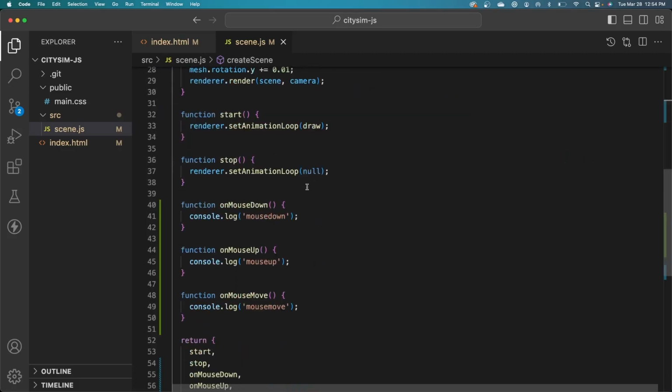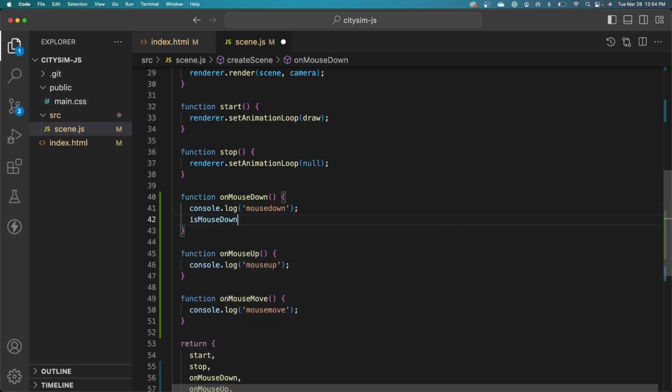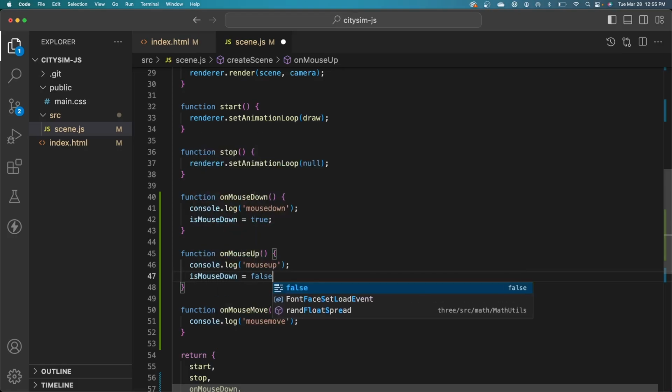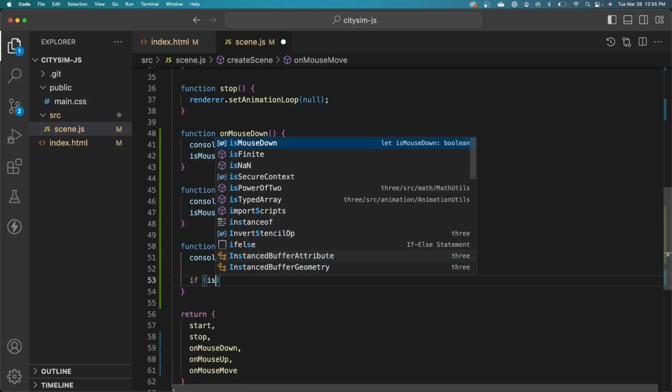So let's go back down to our mouse events. So in the mouse down, I need to set isMouseDown equal to true. And then of course on mouse up, we need to set this back to false. And in our mouse move event, we only want to move the camera if the mouse is down.